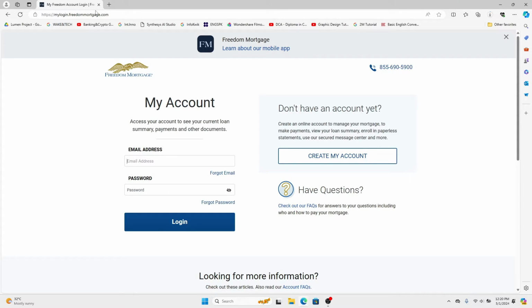Now in order to log in, just type in your email address that you have used while signing up for your account, and then within the password box underneath, type in your account password. You can then click on the login button and you will be logged into your My Freedom Mortgage account right away.